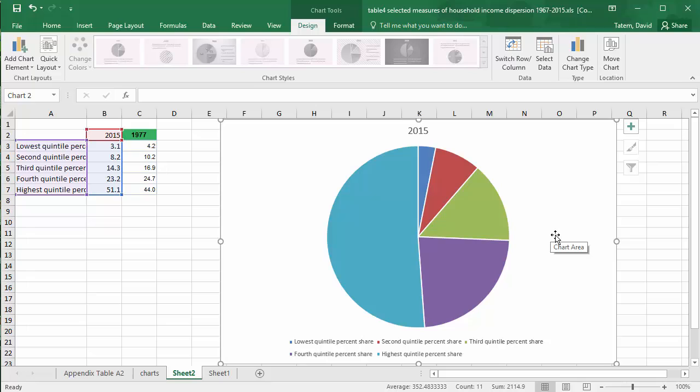So a pie chart's another way that we could show this data, but it really only works for 1 year at a time. It wouldn't really make sense to put 2 pie charts next to each other because they're harder to compare. If you wanted to do something that compared the 2 years together, that had the breakdown, you might want to try a stacked bar chart, which we will talk about in a few minutes.